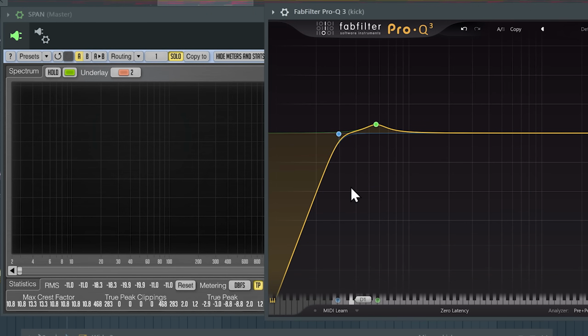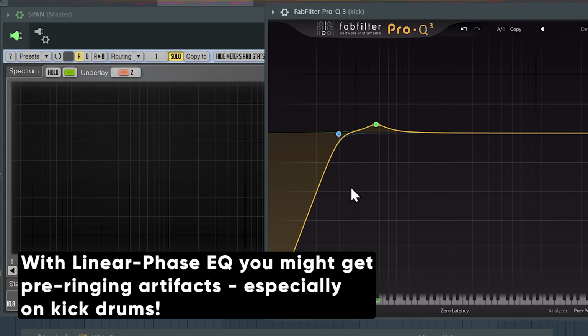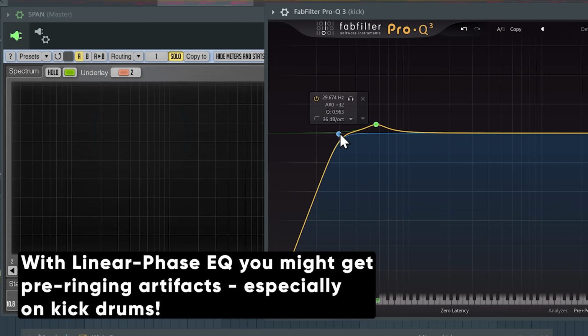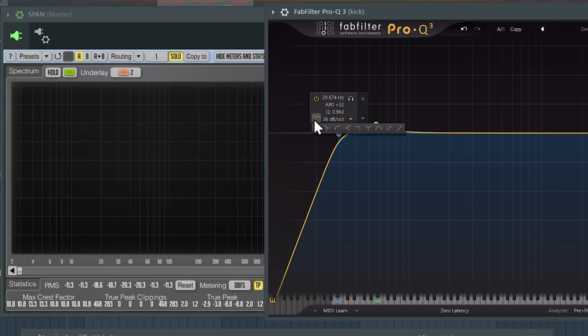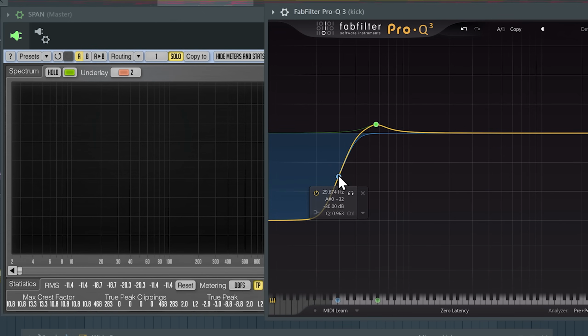Now, if you do it like this without any linear phase turned on, you might have some unwanted artifacts and actually make your kick sound really weak. That's why the safest way is simply to change it from low cut to low shelf.